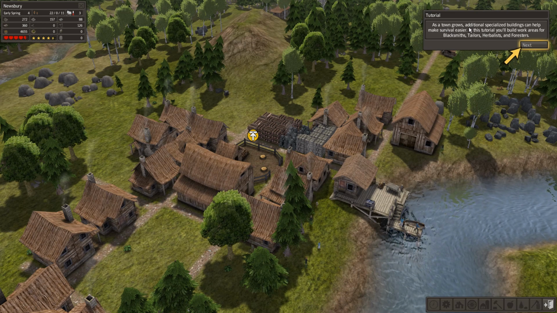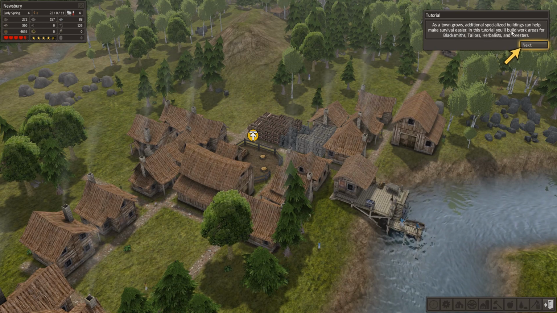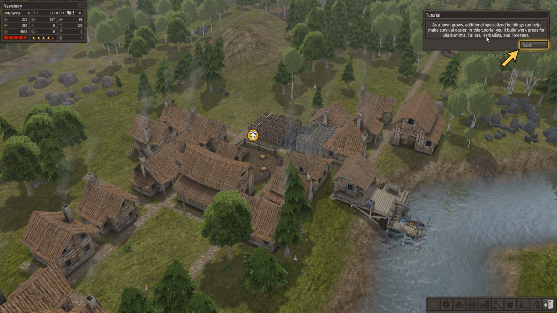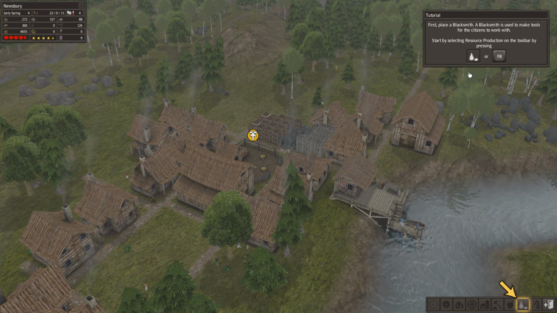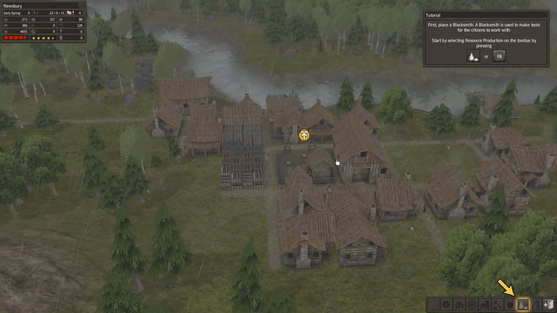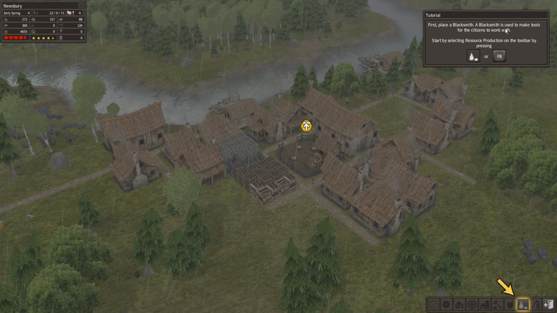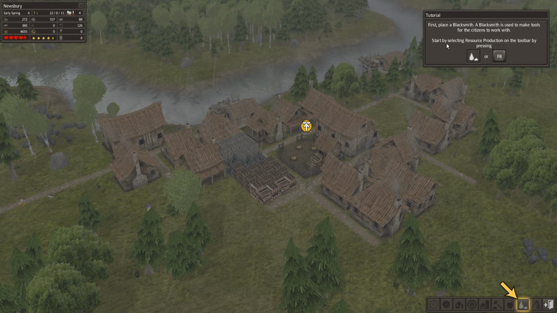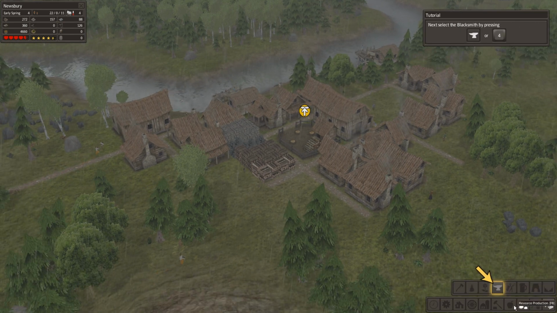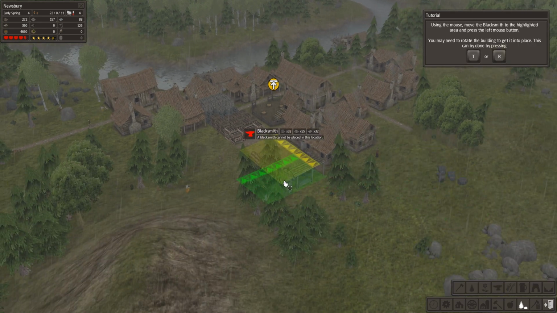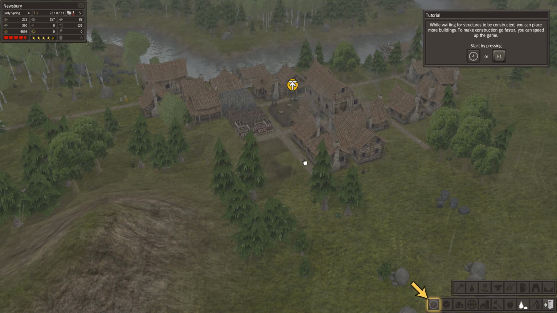As the town grows, additional specialized buildings can make survival easier. In this tutorial, you'll build work areas for blacksmiths, tailors, herbalists, and foresters. That's nice, because that's exactly what I didn't quite get in the Let's Play videos from other YouTubers that I have seen. First, place a blacksmith. A blacksmith is used to make tools for the citizens to work with. Start by selecting resource production on the toolbar, yes, the tree icon. And the blacksmith. And turn with R and T in place.